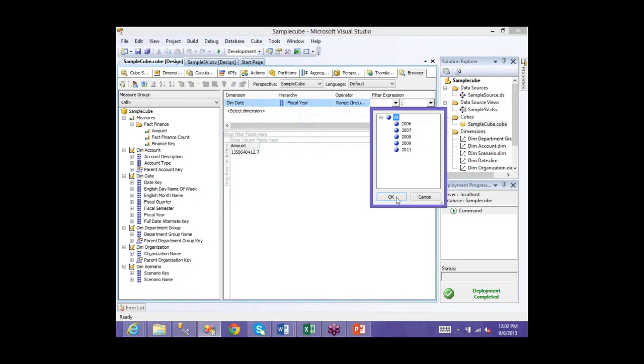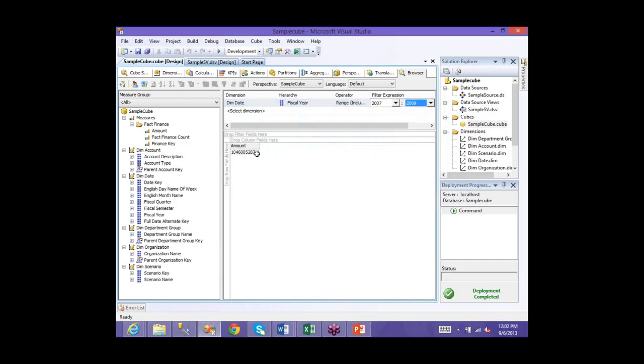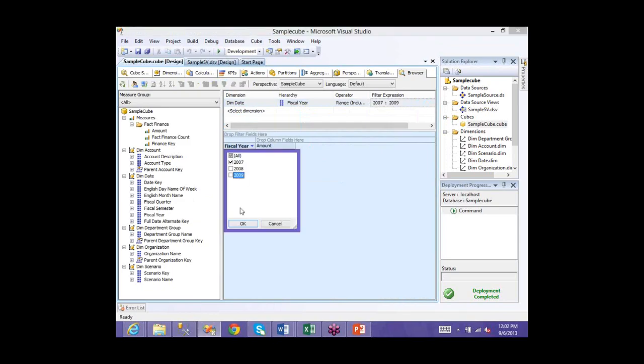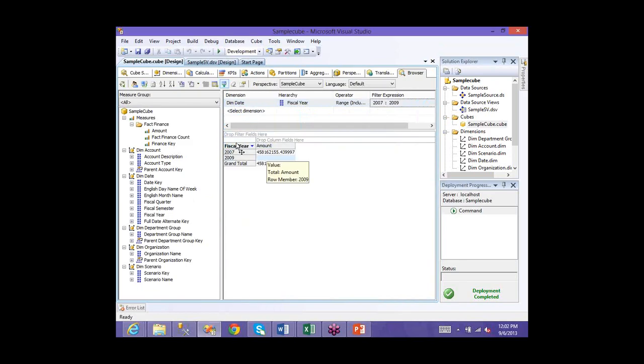2007 to 2009. See, obviously the result will change automatically. If I am selecting the years also, you will get 2007. There is no 2009, no? Then if you are opening, show the empty cells, 2009. See, empty one. Okay, you can apply it here.